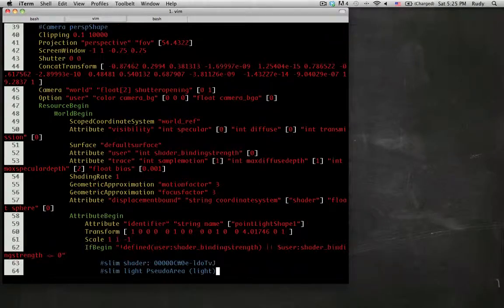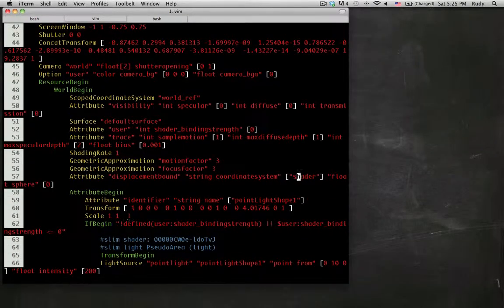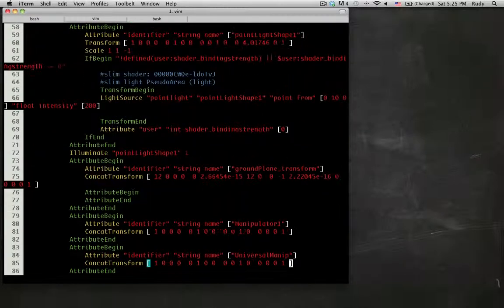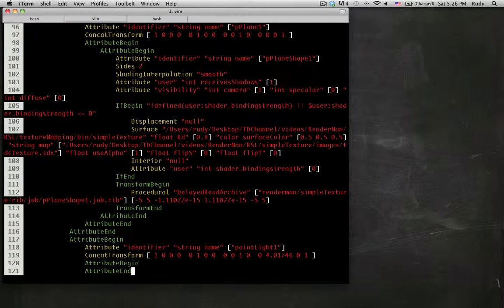Down here is where you're going to find the light source, which is right here. The light source is a point light that is located 10 units above our plane. And then all the way down here is where you're going to have the call for a surface. Where you see attribute identifier name pplane shape 1, as you go down into here, you'll see the procedural, which does a delayed read archive of the file that I was showing you guys not long ago.